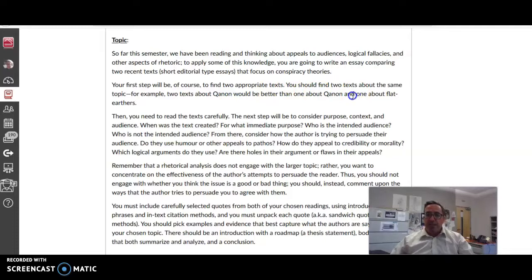As I suggest here, it's best to find 2 texts that are about the same topic, right? So 2 about QAnon or 2 about flat earthers. It's going to be easier for you to compare and contrast which is doing a better job with their rhetoric if they're on the same topic. It just makes sense. So you're going to want to find op-eds like we did in that discussion forum, right?